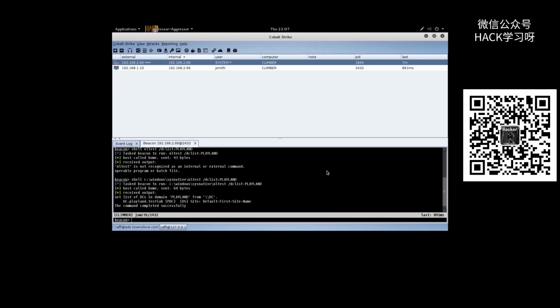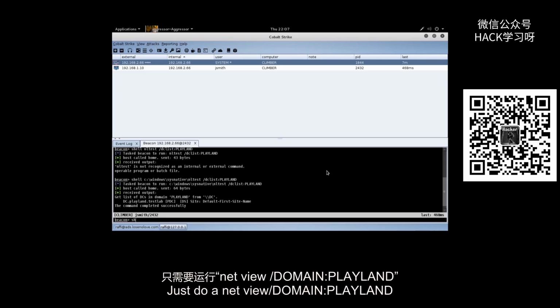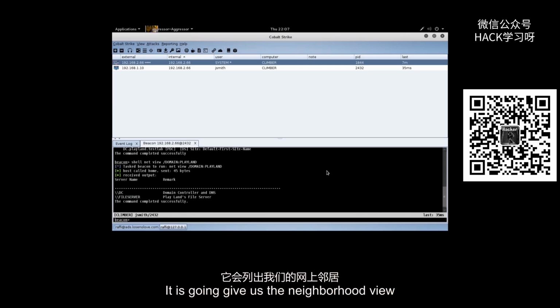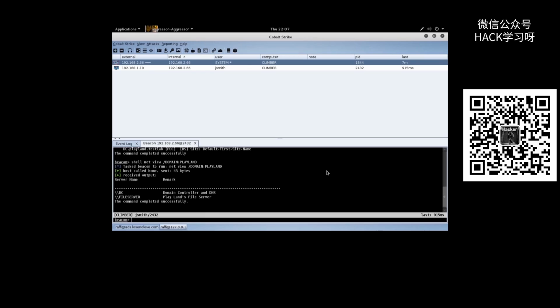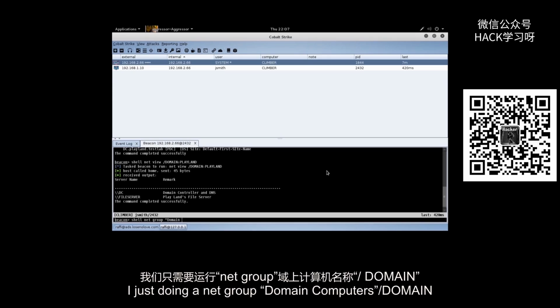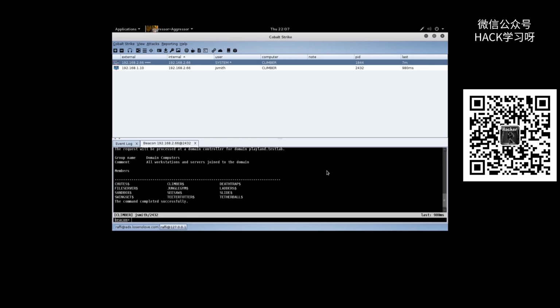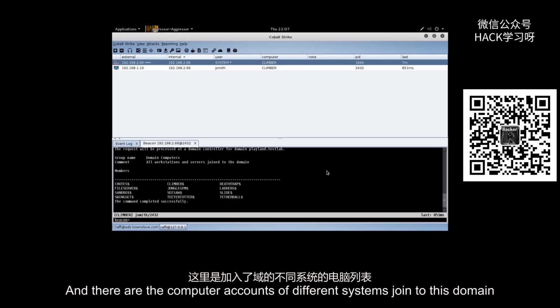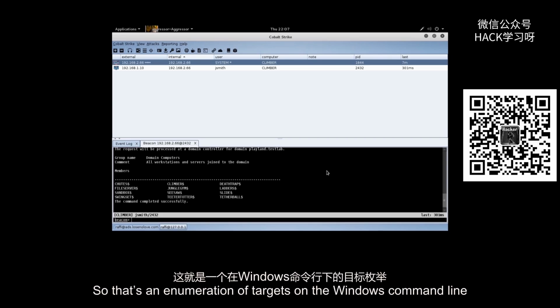Let's try a couple other things. Let's try to figure out some targets. Let's do a net view /domain:Playland. And this is going to give us that network neighborhood view. And if we want more, we can find the computer accounts of systems joined to the domain by just doing a net group "domain computers" /domain. And there's the computer accounts of the different systems joined to this domain. So that's enumeration of targets on the Windows command line.